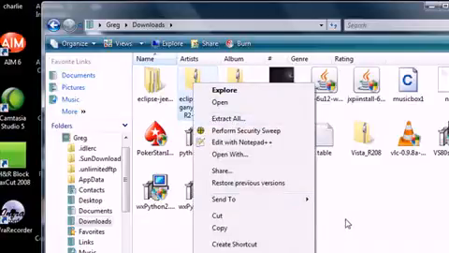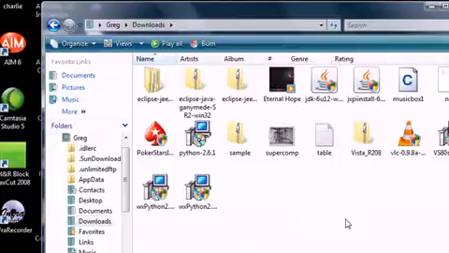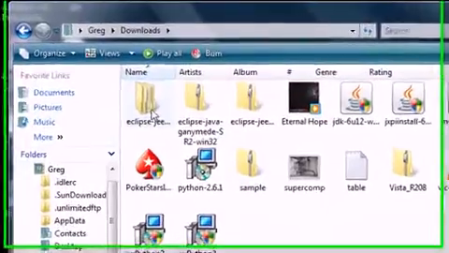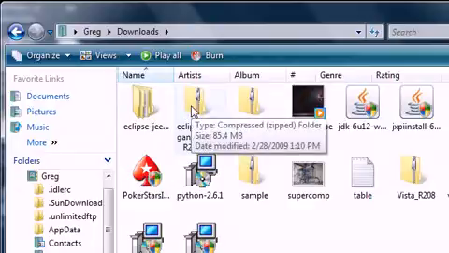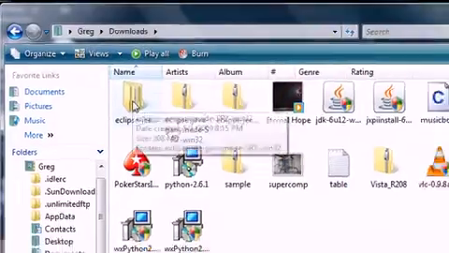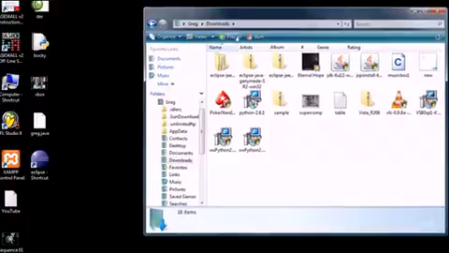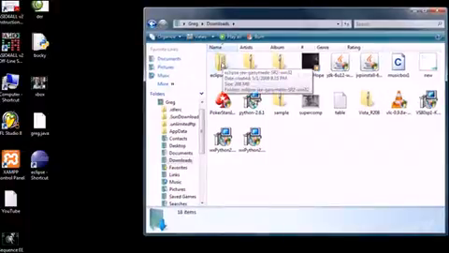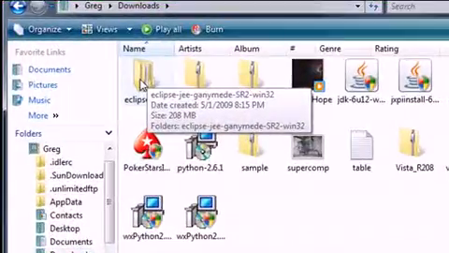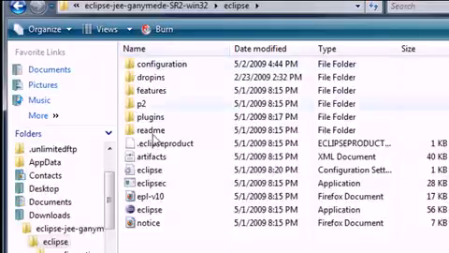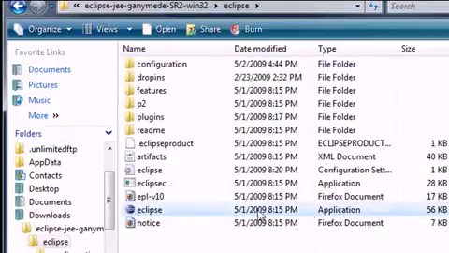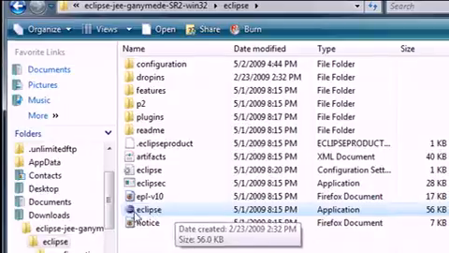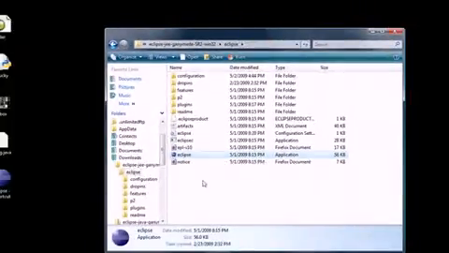Then once you click extract all, it's going to give you a little wizard. Once you extract all that information, you're going to get a regular folder like this. This is pretty much like compressed stuff. And to get all the information out, you need to extract it. That's what you do with any zip folder, by the way. Now, once you have your regular folder, you can double click it, and now your Eclipse program is in this. And it's the little one that says application with a little Eclipse logo next to it.